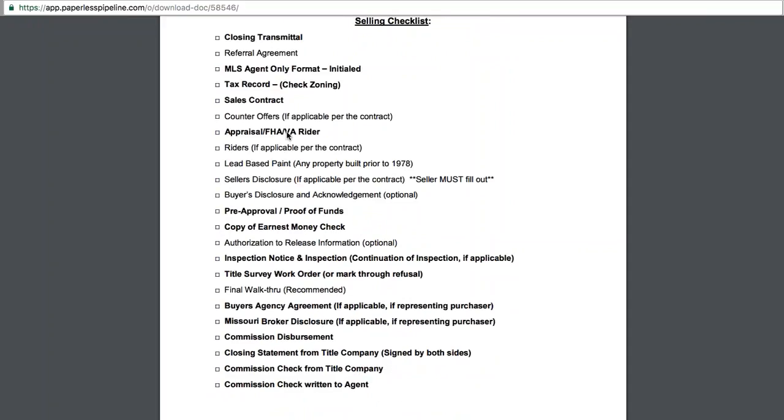Tax record, check your zoning. I remember I did a foreclosure once. Well, it wasn't me, it was one of my agents, and the property was listed by the admin as residential. Guess what? It was commercial. That person closed on that property and wasn't able to get an occupancy because it was in the city of St. Charles and could not be occupied. So make sure you check your zoning.